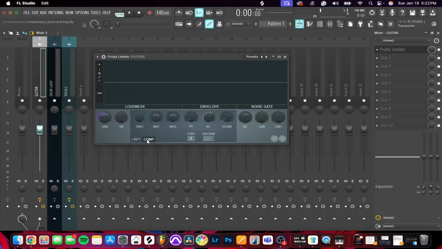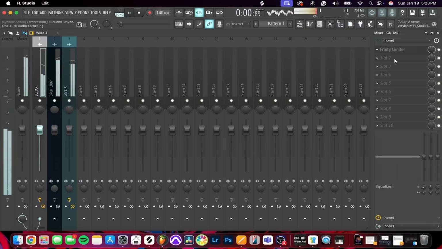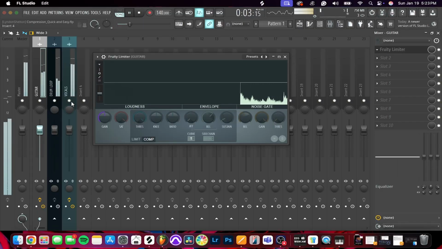The Fruity Limiter is a limiter and a compressor, basically just a compressor, but it has these 2 different sections at the bottom, one for the limiter and one for the compressor. I'm going to be using the compressor function. Now we can see here we have all these knobs, 2 of which we have talked about already, the threshold and the ratio. I'm going to play this again, and I'm going to set my compressor for the guitar. The vocals are just too distracting, so I'm going to turn those off.